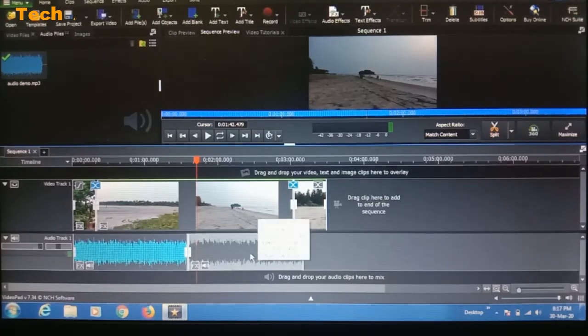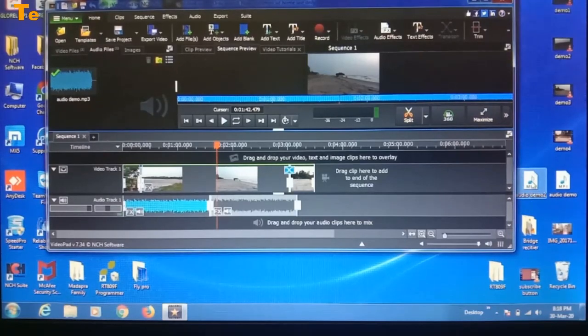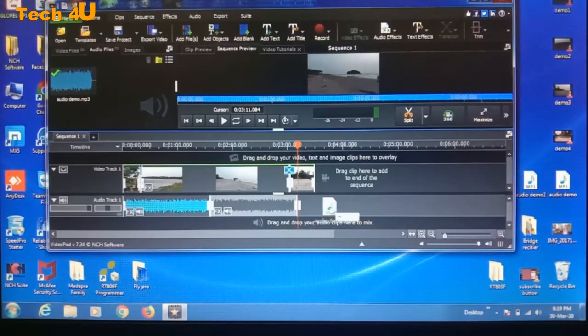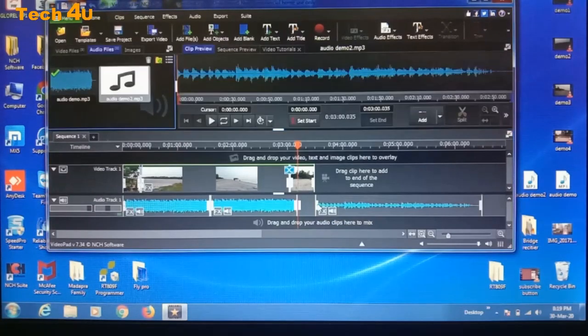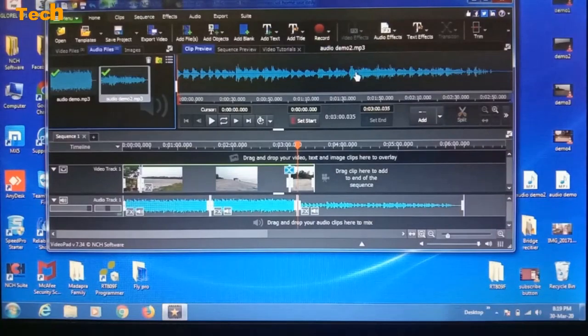If you don't want this audio for continuation, go to another audio. I'm going to the desktop and copying another audio. This is the audio I'm dragging here. The new audio is added. Here some gap is there. Just right click and close the gap. It will close. And I'm playing.